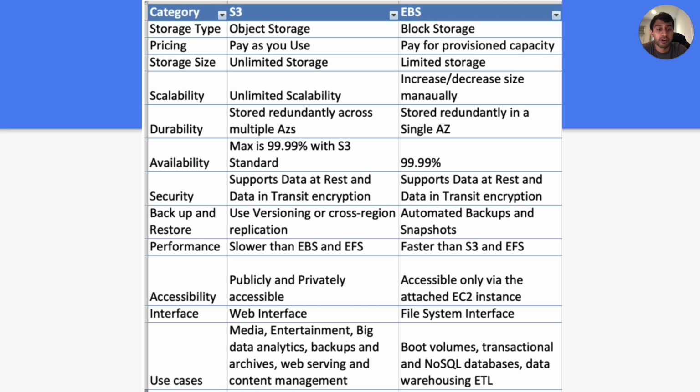If you have an ever-growing data set that you know won't have any objects that are too large, just use S3 and pay for exactly what you end up using. But if you have a known set of data that's maybe a database or some other boot volume, use EBS. AWS offers both solutions as well as one other type, EFS, which is Elastic File System, that we're not going to get into here. But you have options.